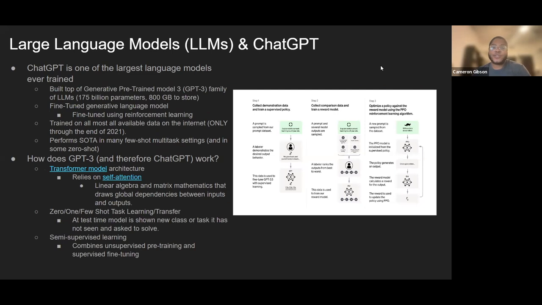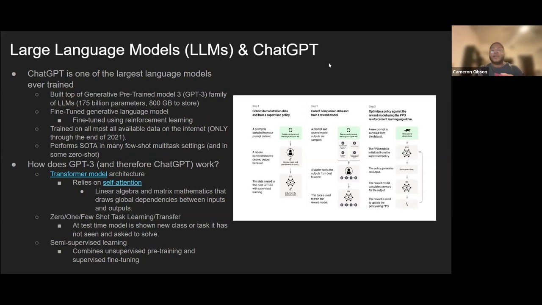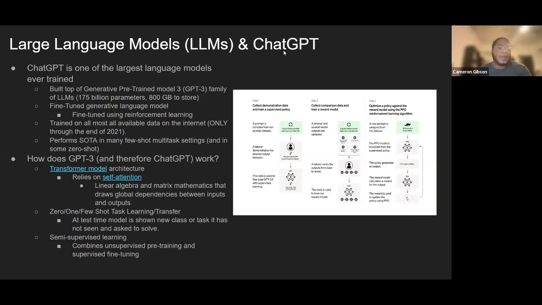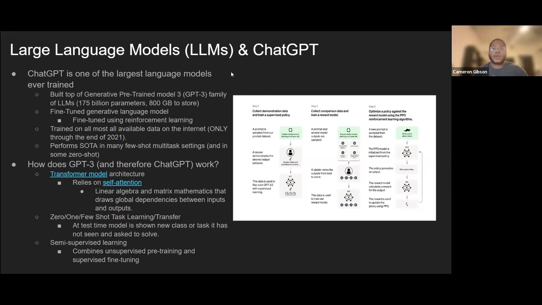In order to understand how ChatGPT works, we need to understand a little bit about how ML and the NLP sphere have developed, and where ChatGPT comes from. ChatGPT is, to date I believe, still the largest language model that has ever been trained. It's built on top of the Generative Pre-trained Transformer 3 family. So ChatGPT is a user-facing product built on top of OpenAI's GPT family of transformer models. We'll talk more about what that means in a minute.